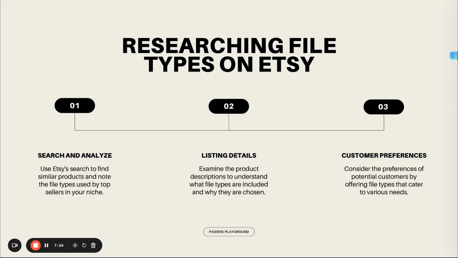So examine the product description, because sometimes they will also give you the types of files that are within that zip file. What are they going to find? You should also be listing that out yourself in the description of your products. So examine the product description and understand what file types are included and why they are chosen. The other thing that you also want to look into is customer preferences. So consider the preferences of potential customers by offering file types that cater to various needs.